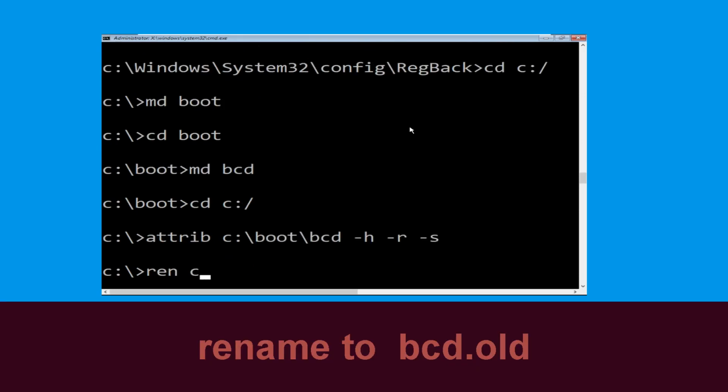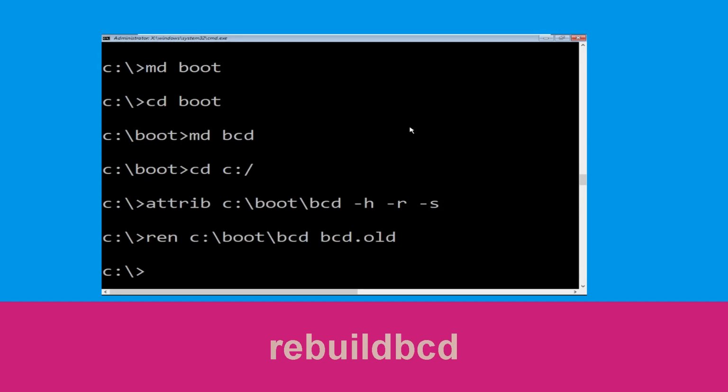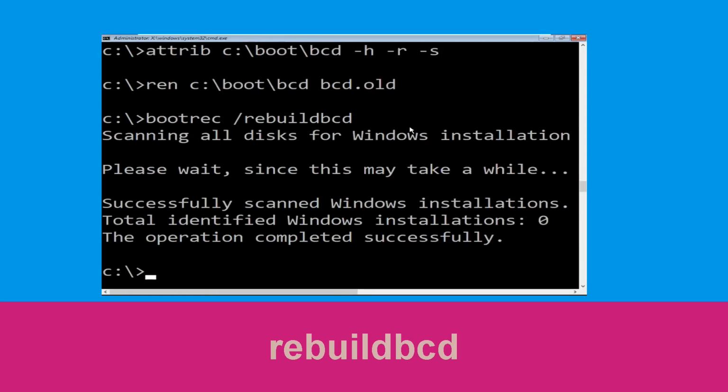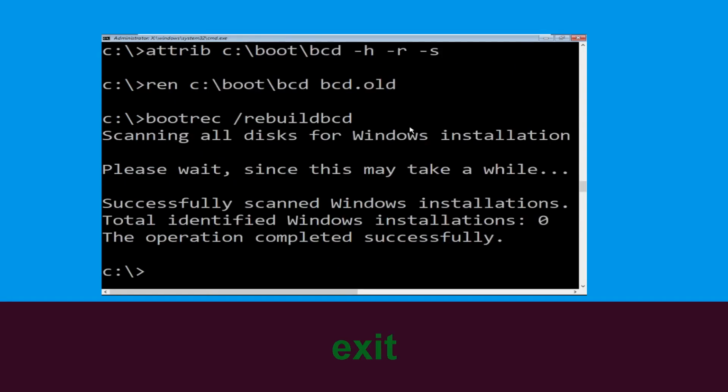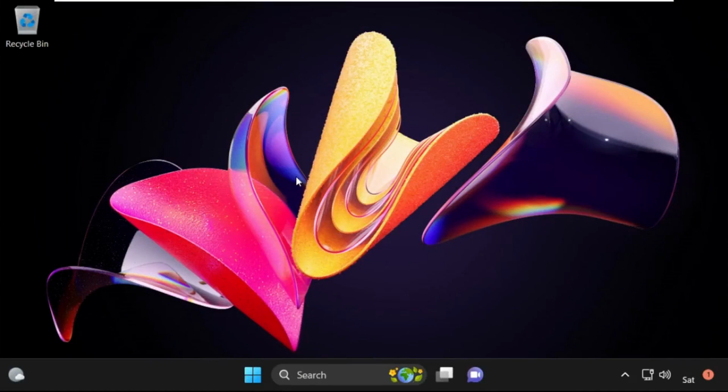Type in ren c:\boot\bcd bcd.old and simply hit enter to execute this command. Now type bootrec /rebuildbcd and simply hit enter. Type exit and hit enter. Now click on continue. It will restart your system. So that's it guys, your problem is solved and you're good to go.